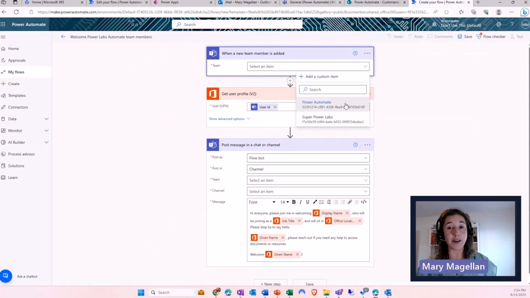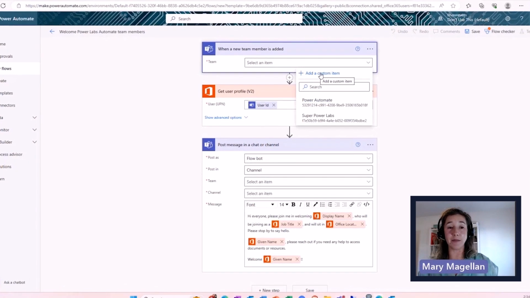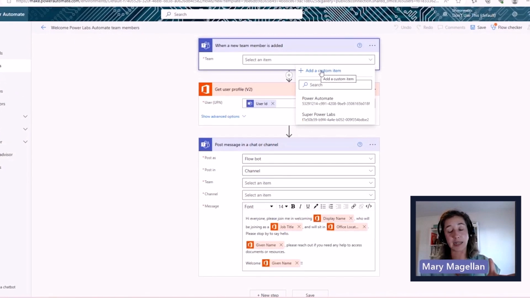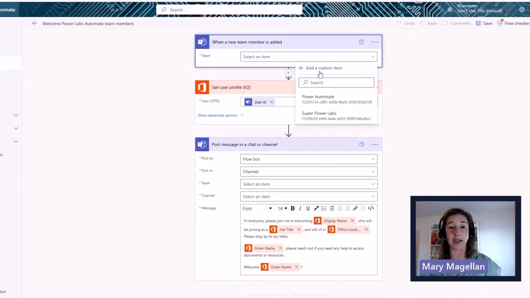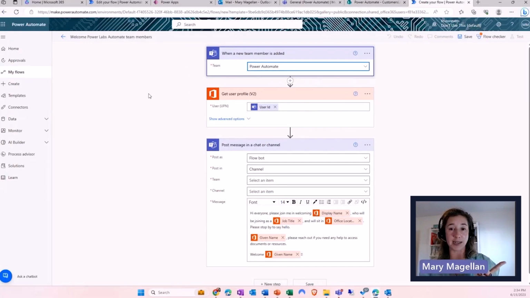If maybe you were monitoring a SharePoint site and it didn't have a Teams interface, you can go into Add a Custom Item, and you'd be able to copy and paste the SharePoint site URL into Add a Custom Item. So there's always customizations back here. Not going to do the customizations yet. We'll get there. All right, so I'm monitoring this team.